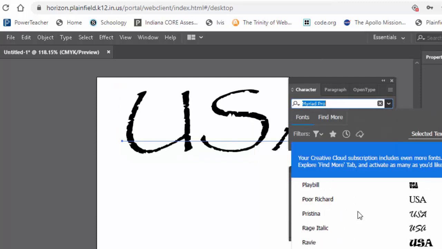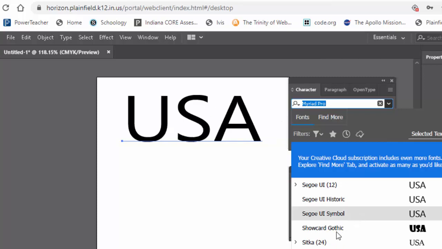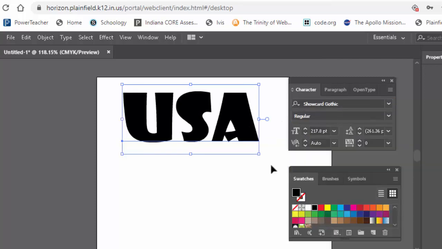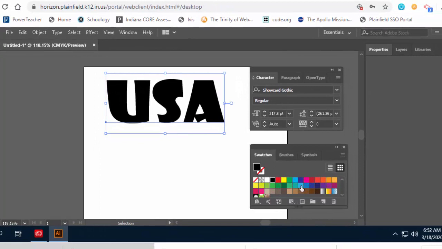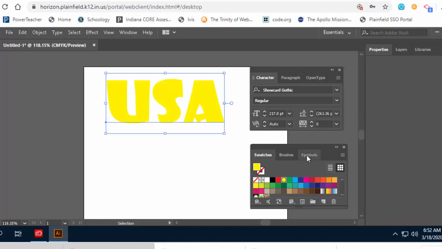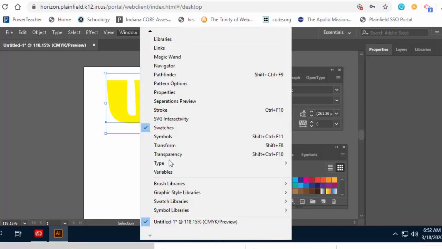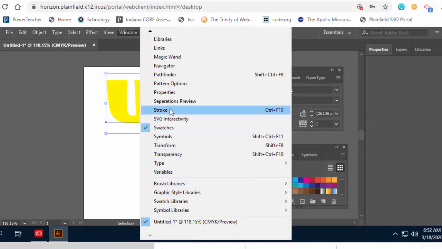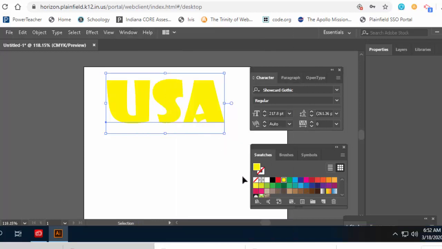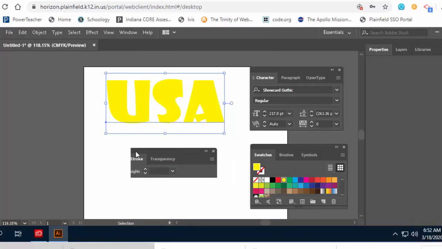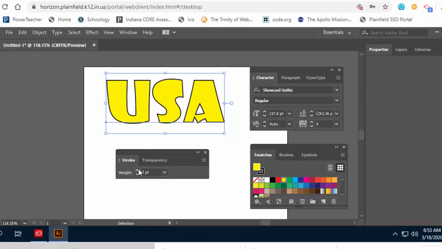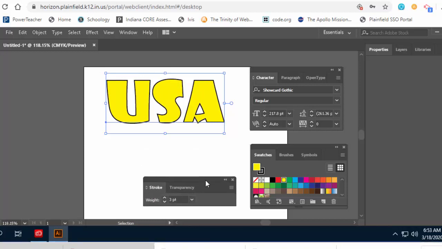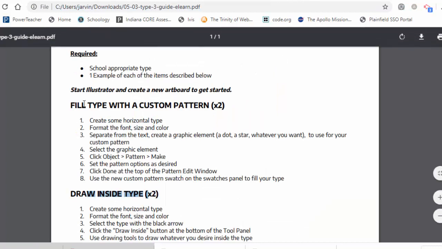All right, I want something kind of big and bold for this. I'll go Show Card Gothic, that'll work. And let's see, I don't know, I'll just make it yellow, and there's also a Stroke panel, because again my properties panel is acting up, so I'm going to open the Stroke panel, and I can give that a little bit of a stroke now. Okay.